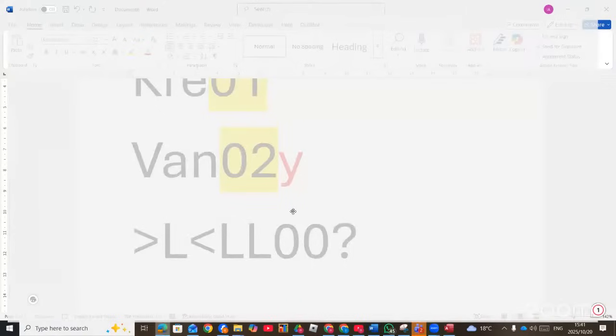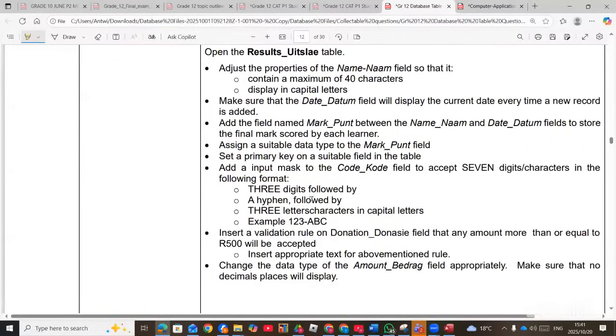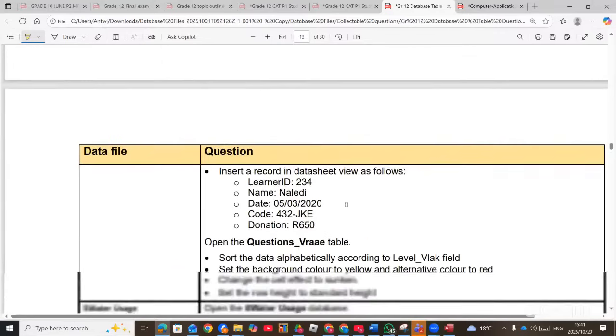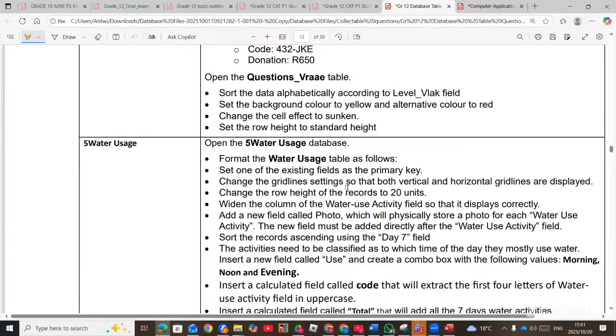Please try to solve most of these questions. They have them here, a lot of them: 3 digits followed by a hyphen, which means the hyphen should be in inverted commas; 3 letters in capital, capital meaning you put greater than. There are so many input masks that will guide you. Please take note of that.